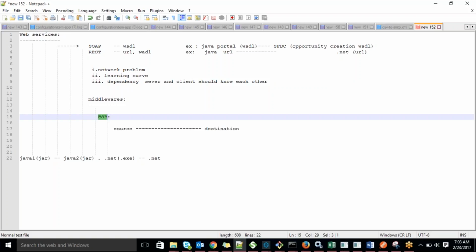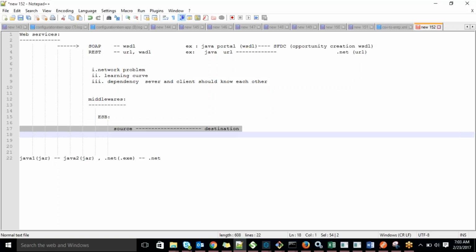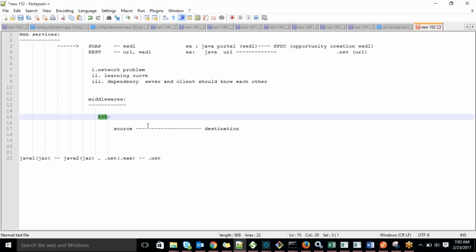Using the concept of enterprise service buses, we take the payload. In this case, we are talking about a payload. Payload is nothing but data. So the functionality of an ESB is that it will take the data from the source and push it to the destination. It will safely deliver it to the destination. Using these ESBs, that is possible.